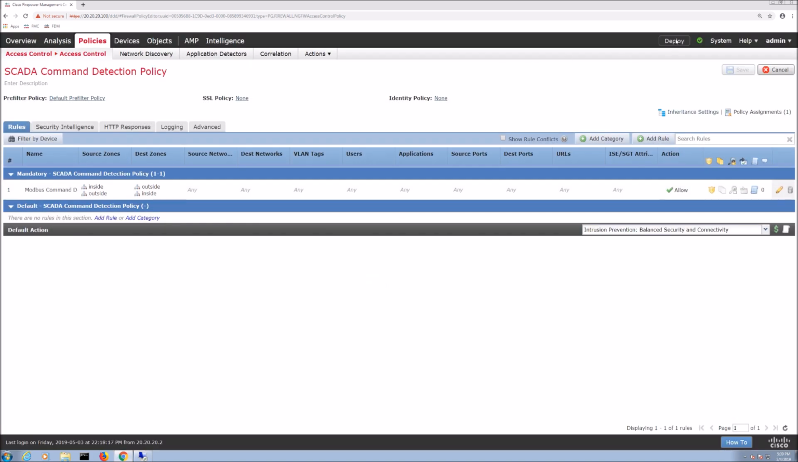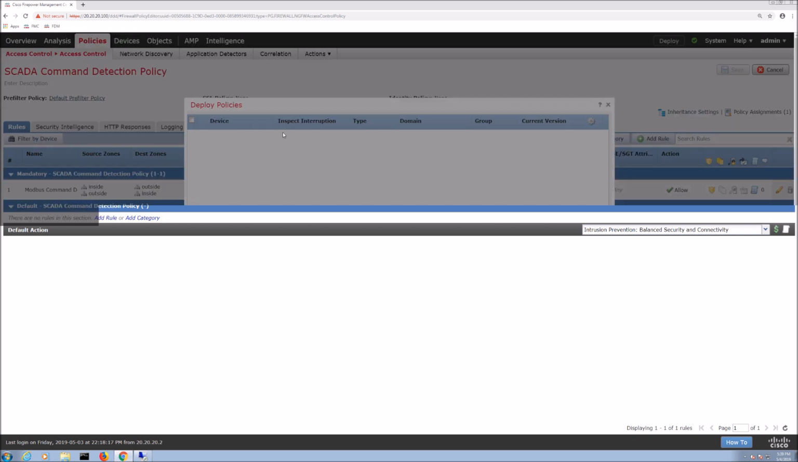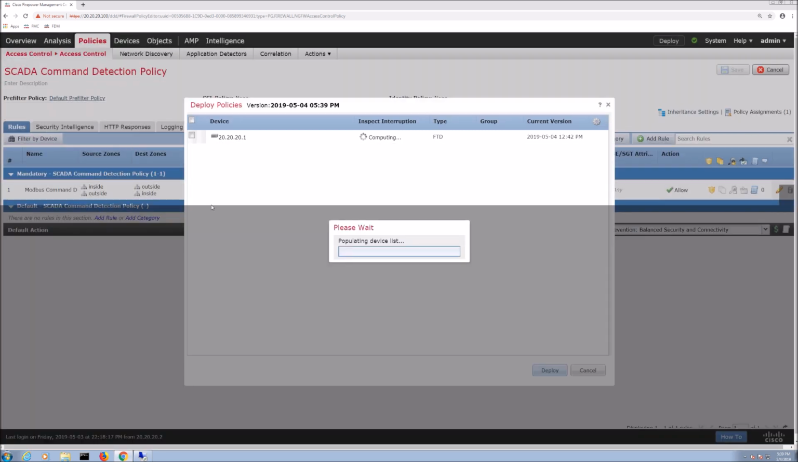And then we'll deploy that policy, right? It'll take a little bit for the policy to get pushed. Once it's pushed, it's active and we're ready to go.